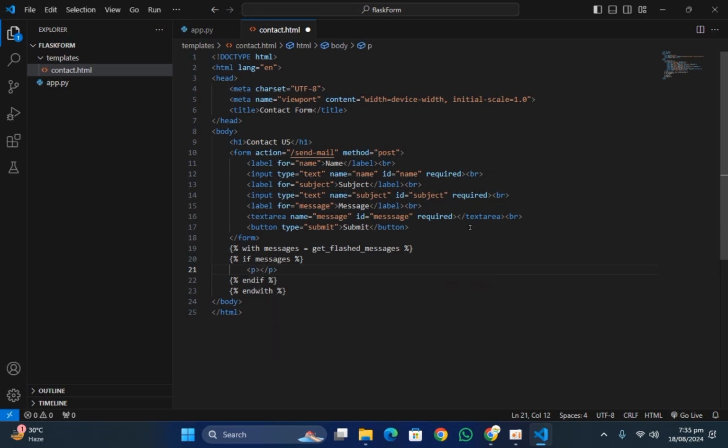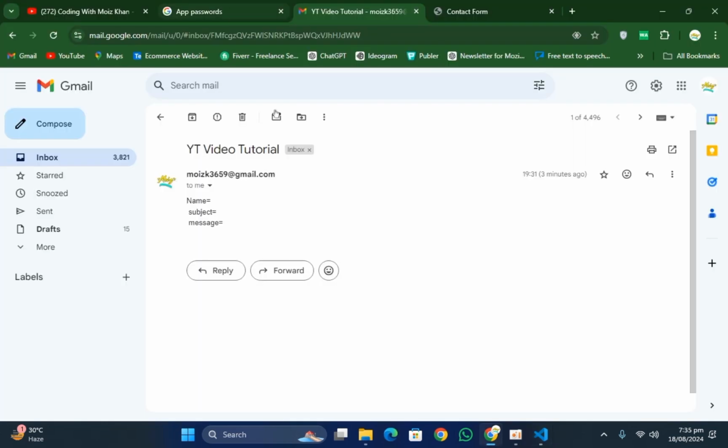So if messages, and then you have to type a paragraph to display the messages. To display the messages, first of all, you should write percentage curly brackets percentage, and then write for message in messages. You have to display these things, so you have to end this for loop. So endfor. Okay, perfectly. Then you have to type a p paragraph tag, and then here you pass the message. Okay, so your work ends here.